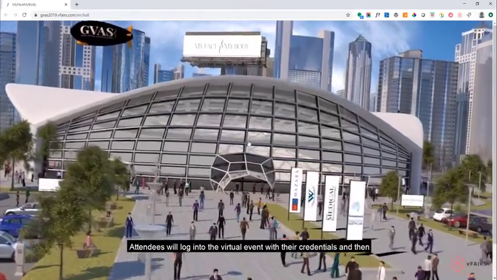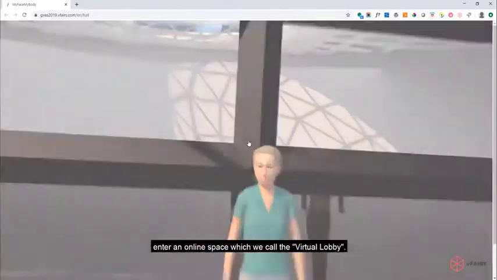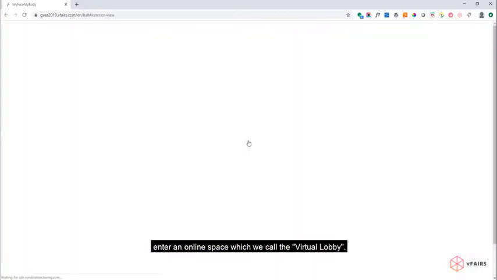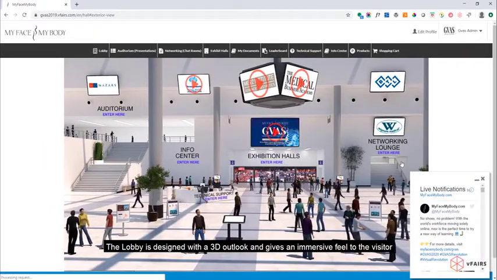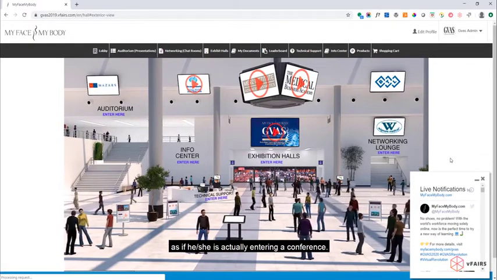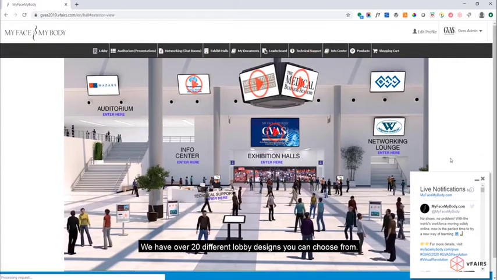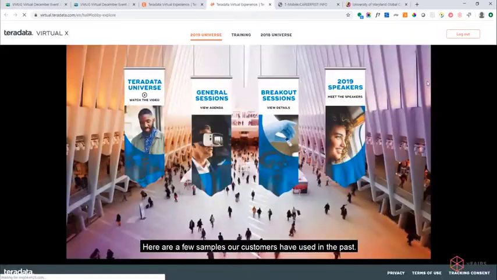Attendees will log into the virtual event with their credentials and then enter an online space which we call the virtual lobby. The lobby is designed with a 3D outlook and gives an immersive feel to the visitor as if he or she is actually entering a conference. We have over 20 different lobby designs you can choose from. Here are a few samples that our customers have used in the past.